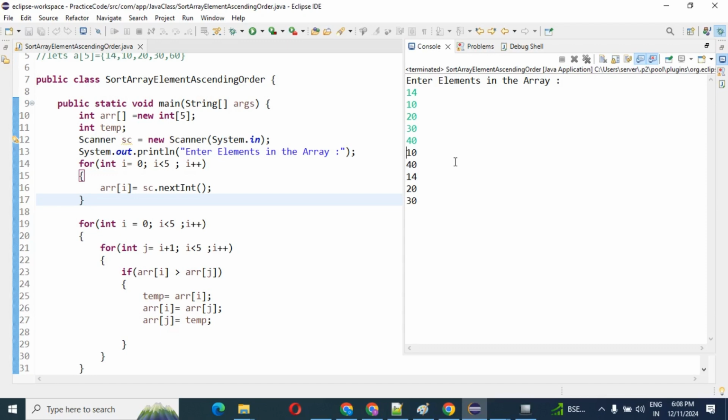It's not in ascending order, correct? So we have made some mistake, right? We have made some mistake, correct? So again we have a mistake. So let us check here.